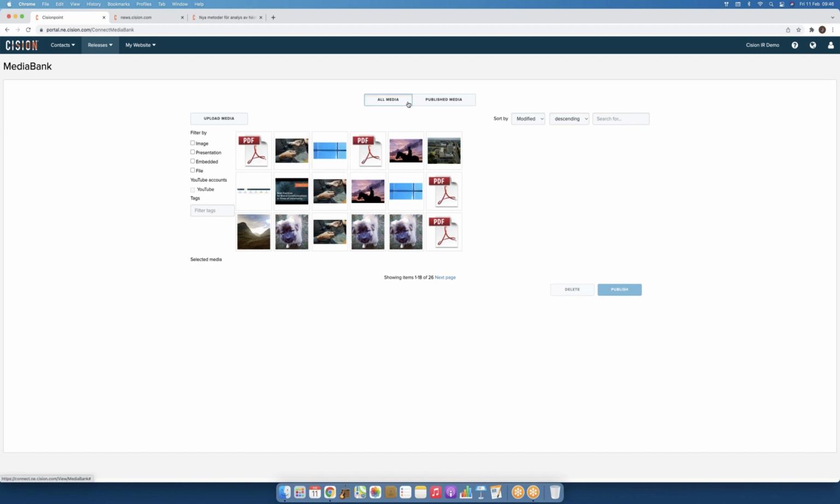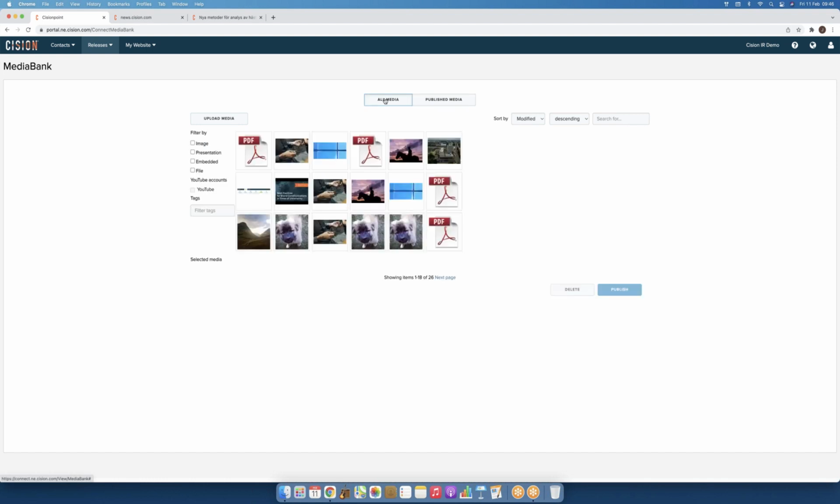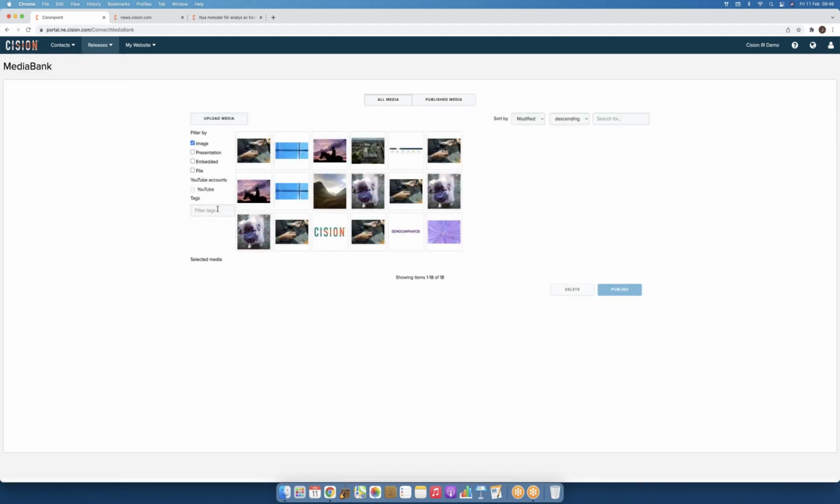You'll notice at the top that there's all media and published media. So we've published this flower image to the site, but we've got all of the others private to us so that we can just go through and have a look at them. We can filter these out as well if we're looking for just our images, for example.